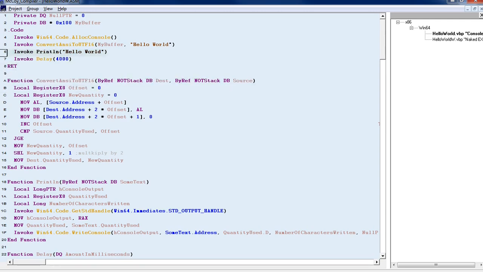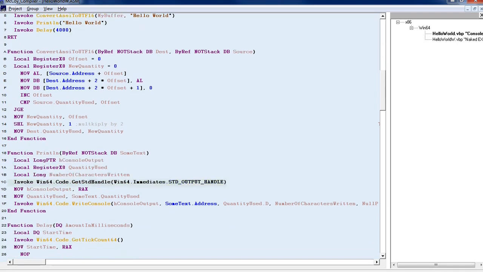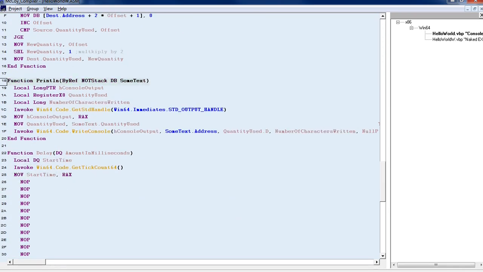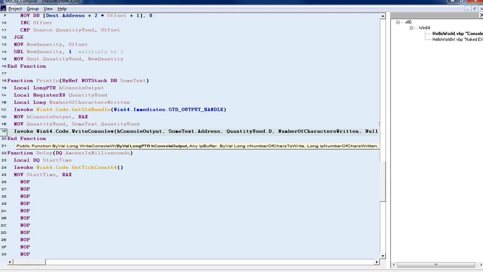All right, now this Println, that's not going to work. We want the right console W version. So we will try the W version. So let's see what we got here. Console output, that's all right. Address of a buffer, that's all right. Number of characters to write, it's still long. All right, we're doing good so far.